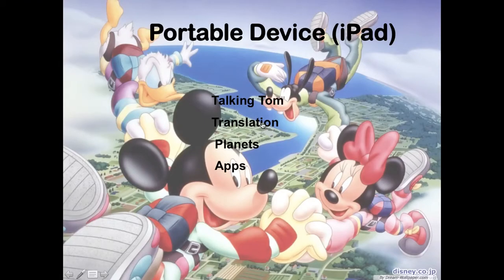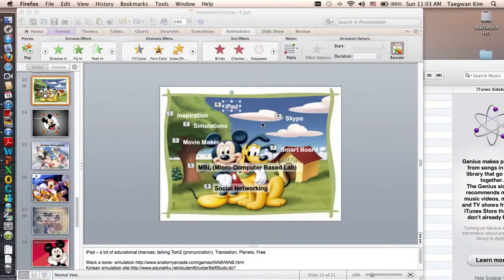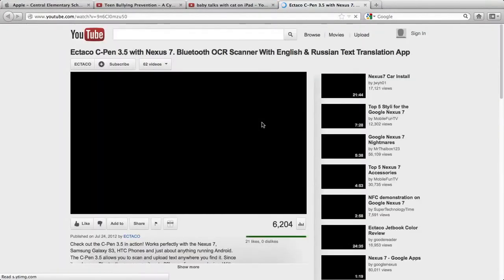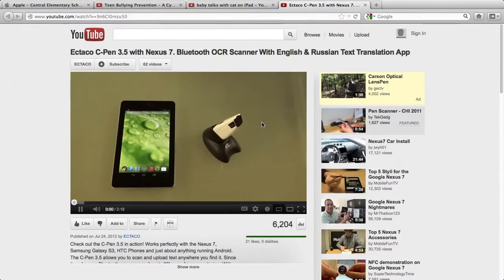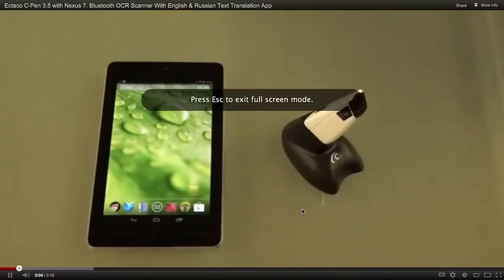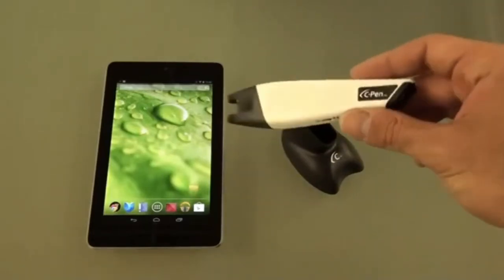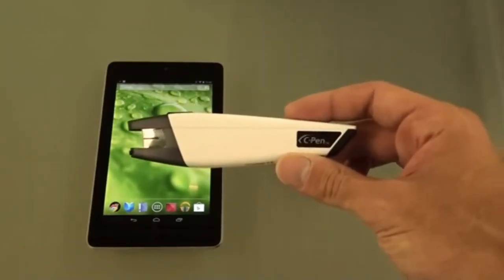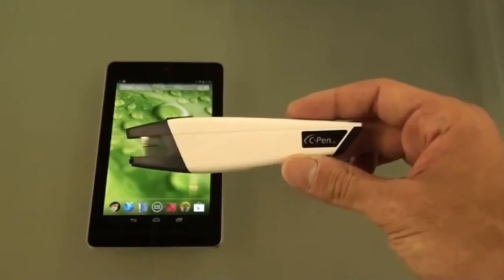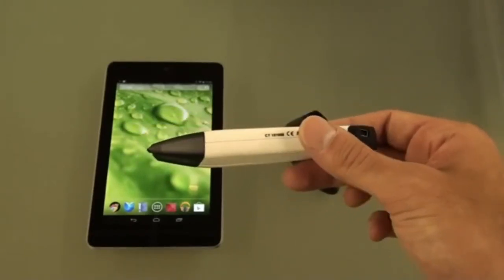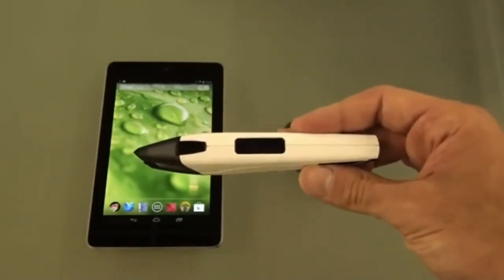And translation applications. You can have a lot of translation applications, but this one is very interesting. Today we're here to show you the Ectaco Bluetooth C-Pen version 3.5. Now the C-Pen 3.5 is an OCR scanner which allows you to scan a sentence in a document, upload it, and then translate it into a variety of different languages.